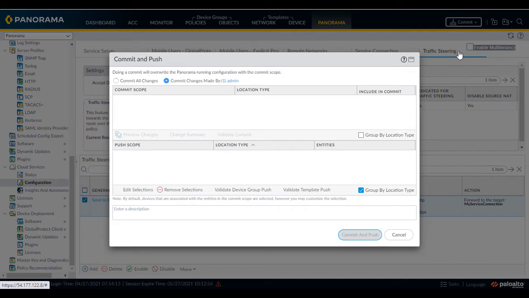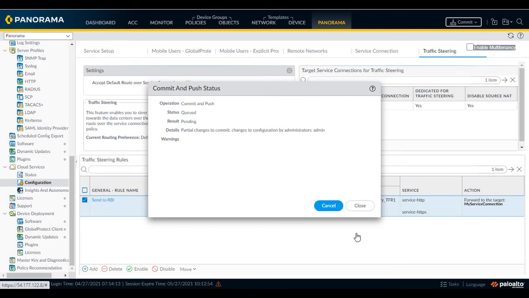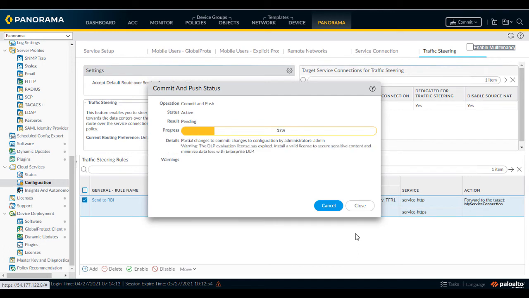Once your change is complete, remember to commit it to Prisma Access. This integration uses a Prisma service connection to send websites to isolation. Integration can also be performed using a block page redirect. Please refer to the joint integration guide for full details on both methods.